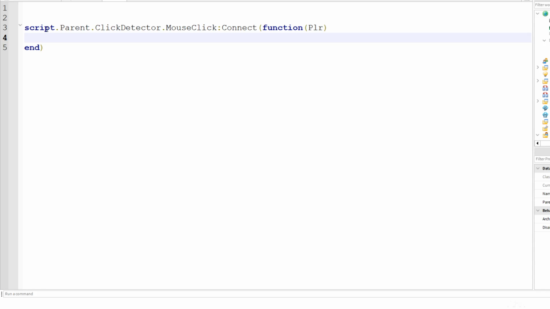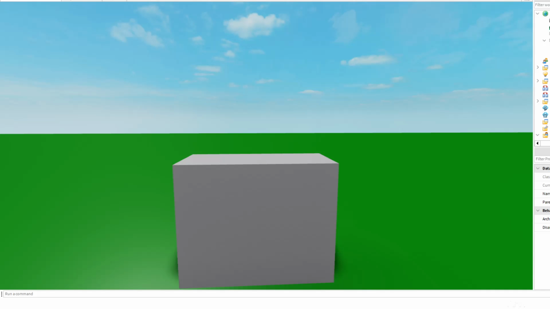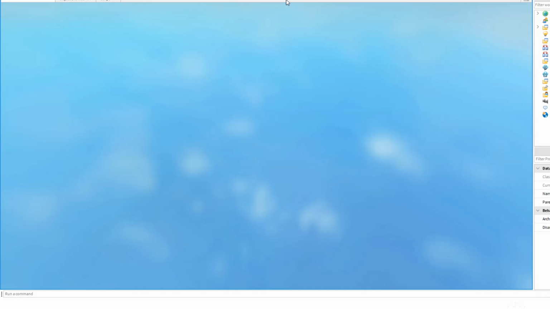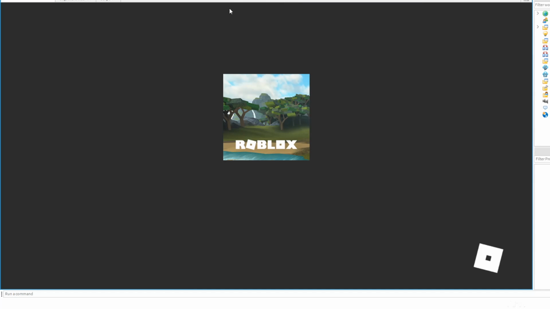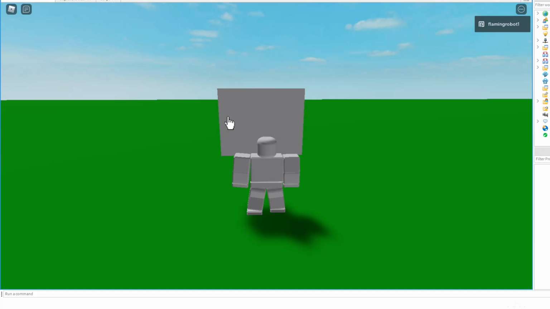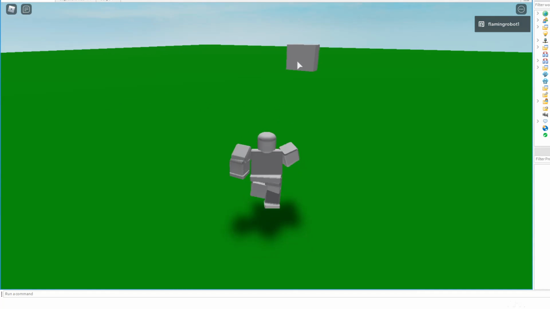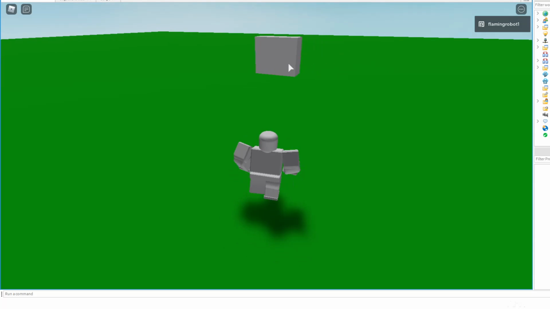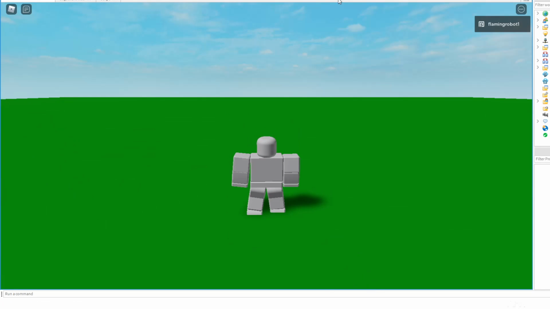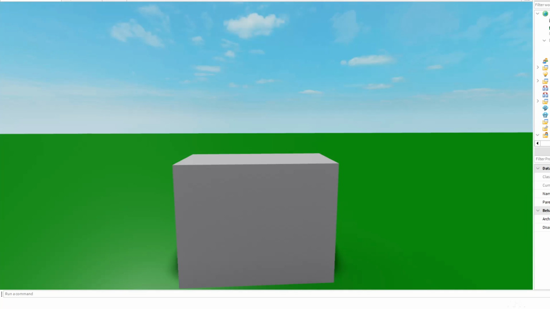So we can do anything. We can do player colon load character, and this will reload the character every time you click it. I'm just going to play here. As you can see, click it, it loads our character back over here. And right when we can click it again, it loads our character. So it's a pretty good way. So that's click detectors essentially.